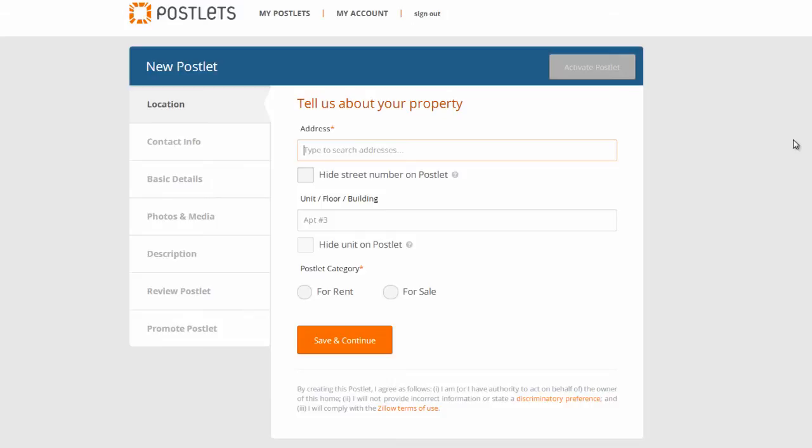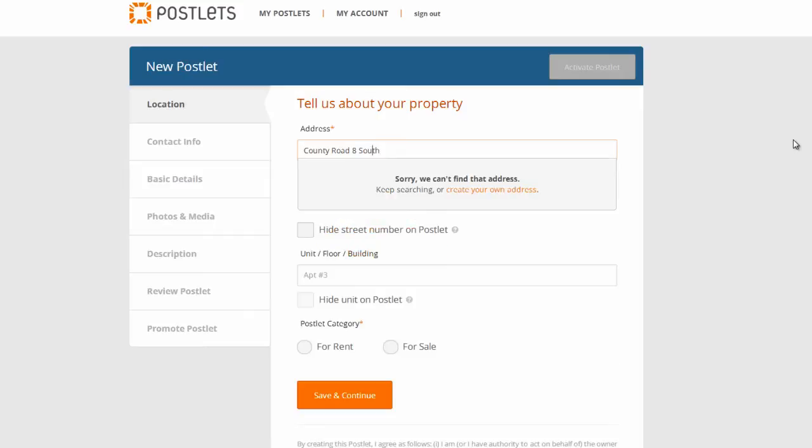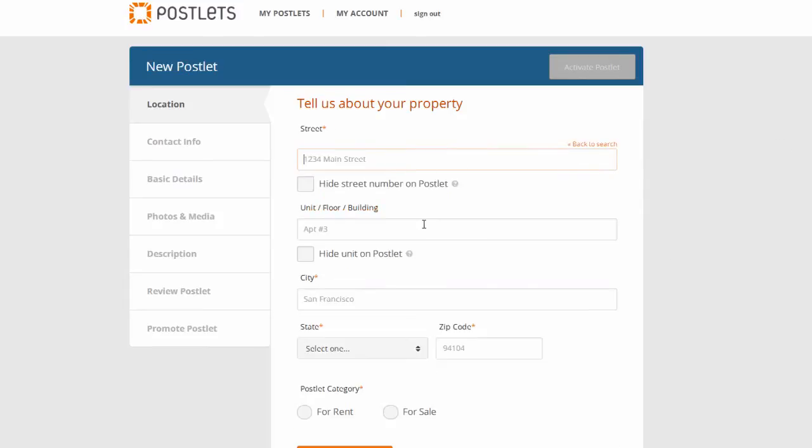When you're dealing with vacant land that's out in the middle of nowhere, this actually is not uncommon. So I'm just going to go ahead and kind of make up an address based on the nearest street. And the nearest street is County Road 8 South. They also force us to put in an address number, so we're just going to put that in there. And you'll see it's actually saying, can't find your address, so create one. So we're going to do that. Going to do it over again.